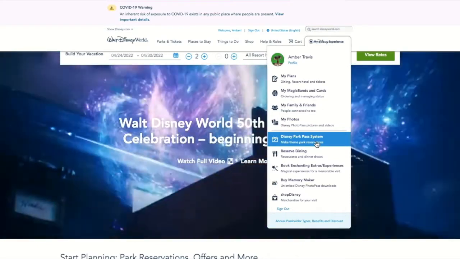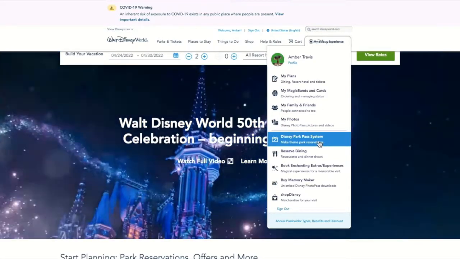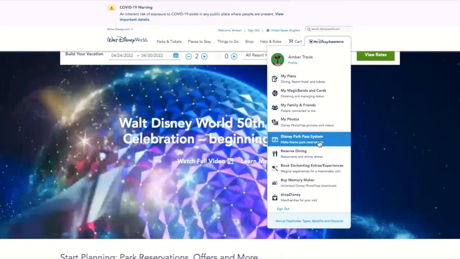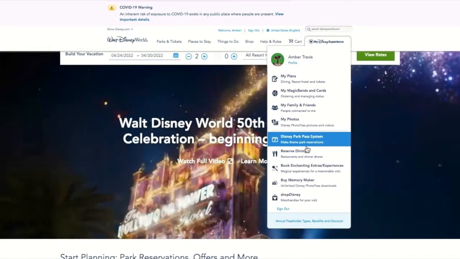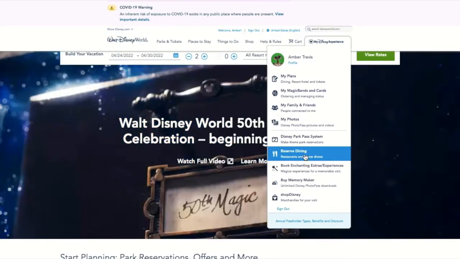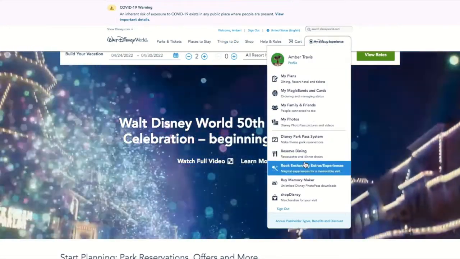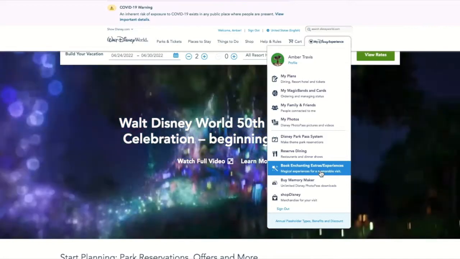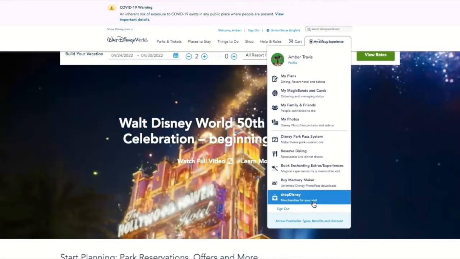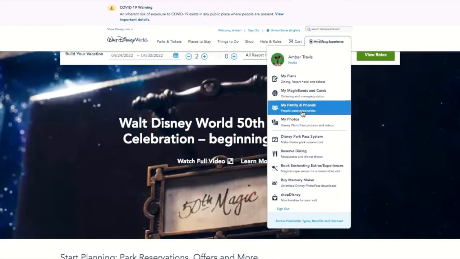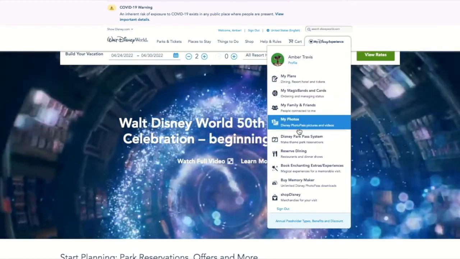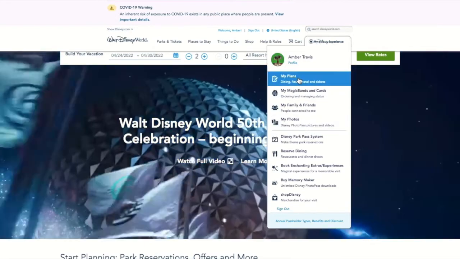When you make your Park Pass reservations, you will want to click on this tab, and there is another place you can get to that, and I will show you shortly. You can reserve dining reservations here, or even under Things to Do, make reservations, booking magical extras, buying the Memory Maker, shop Disney, etc. These first 5 are going to be the ones that you're going to be using the most. Let's click on My Plans and check that out.